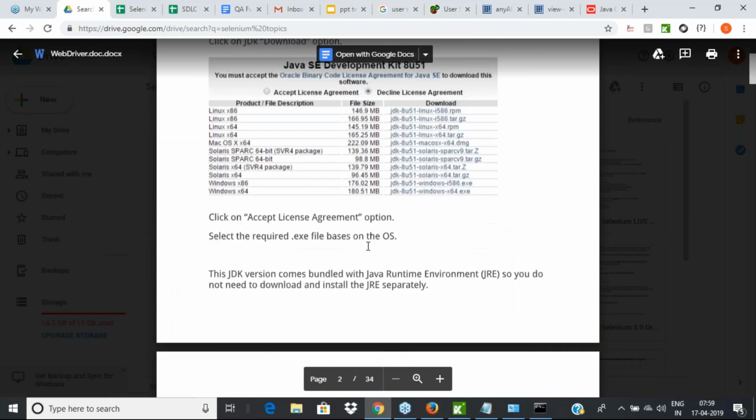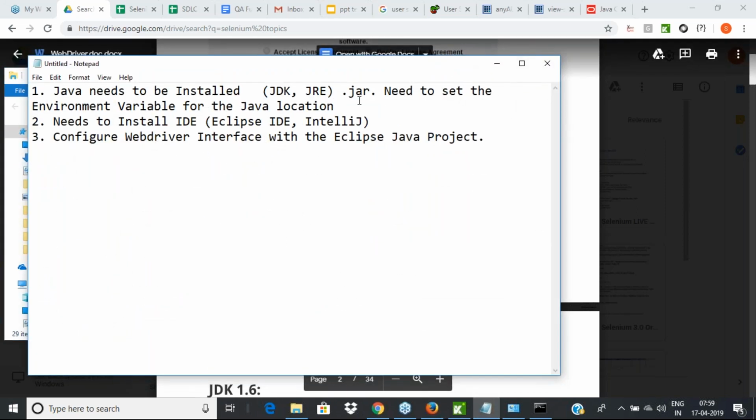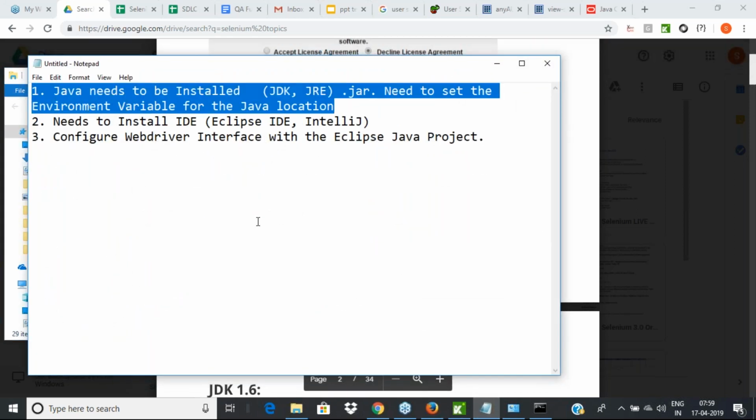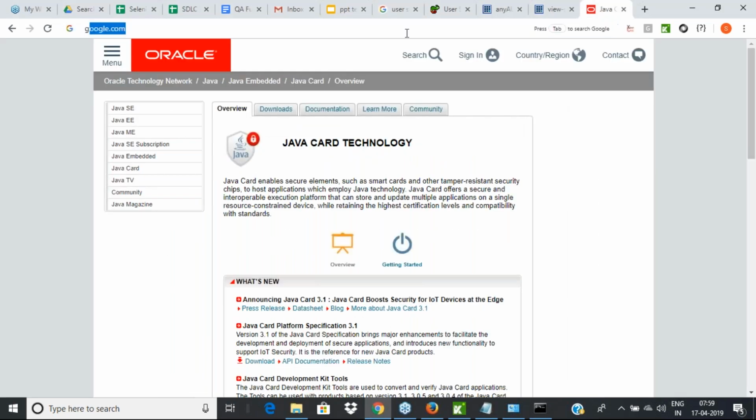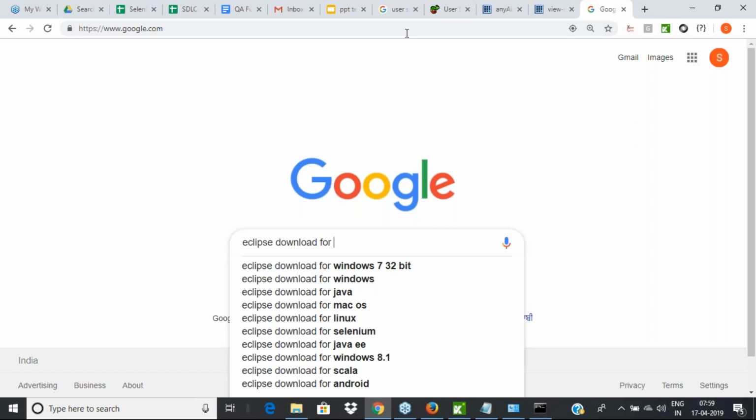Fine. Any questions on installing Java and setting the environment variables? Now let's look at installing the Eclipse IDE. For that, you can just again go to Google, and just say Eclipse download. Okay, so Rajeshwari confirms that even she has more than one, but it's picking up the latest one. So I need to look at from my side what's happening.